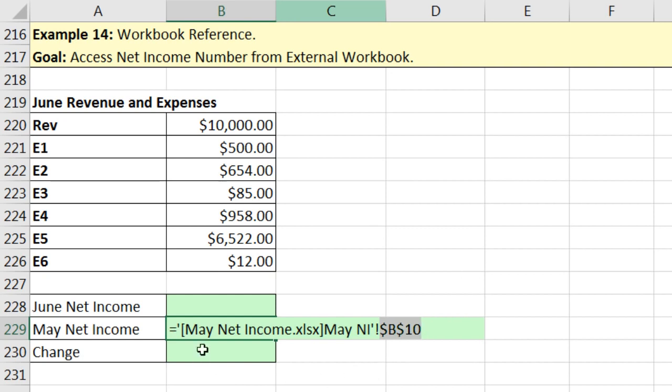Now, the rest of the syntax: square brackets contain the full Excel workbook file name. And then there are our single apostrophes wrapped around the workbook file name and the sheet name. Then there's our exclamation point. That means May Net Income is the name of the sheet, and B10. So this formula is read B10 on the sheet May Net Income in the Excel workbook file MayNetIncome.xlsx. Now I'm going to hit Enter.